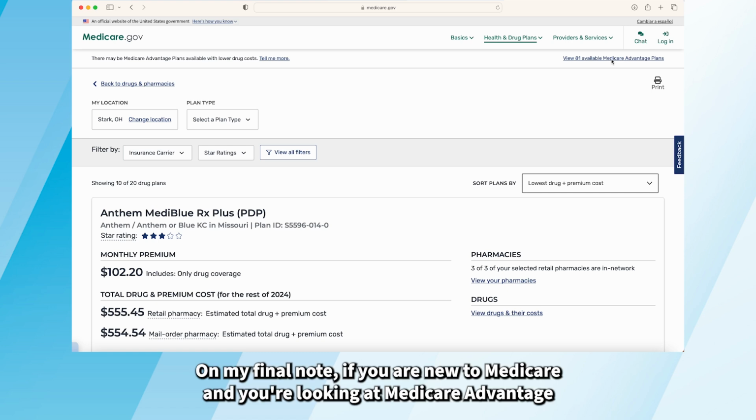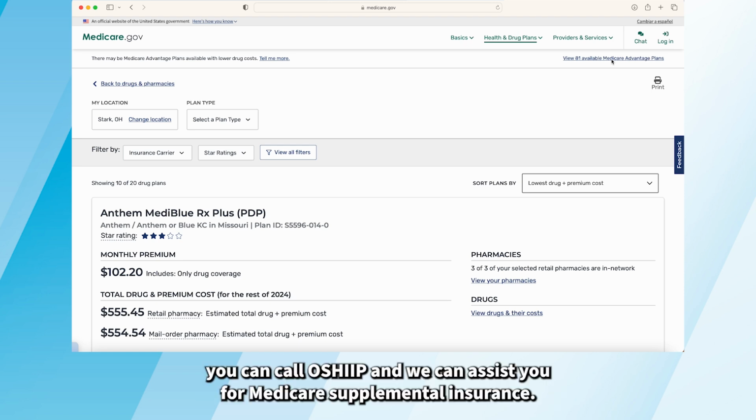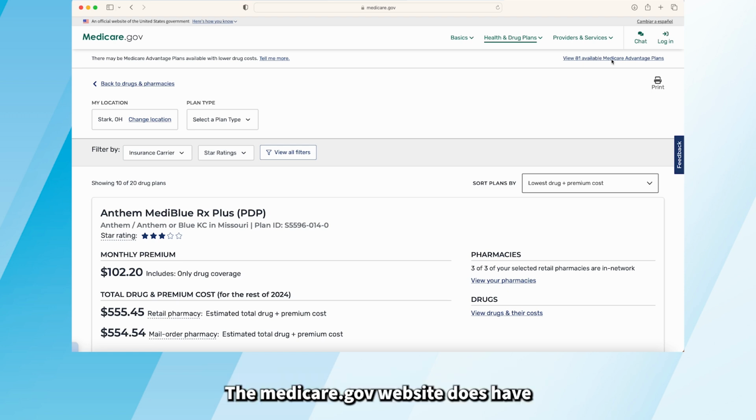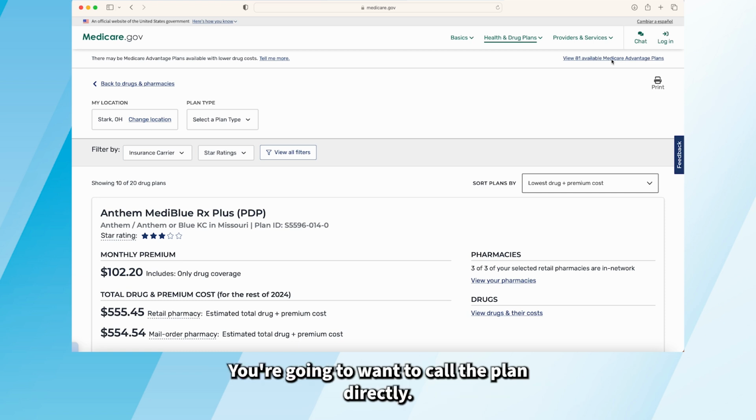On my final note, if you are new to Medicare and you're looking at Medicare Advantage with a supplement in Part D or MedSup, with a prescription drug, you can call OSHIP and we can assist you for Medicare supplemental insurance. The Medicare.gov website does have some supplemental information on here, but the pricing isn't as accurate. You're going to want to call the plan directly.